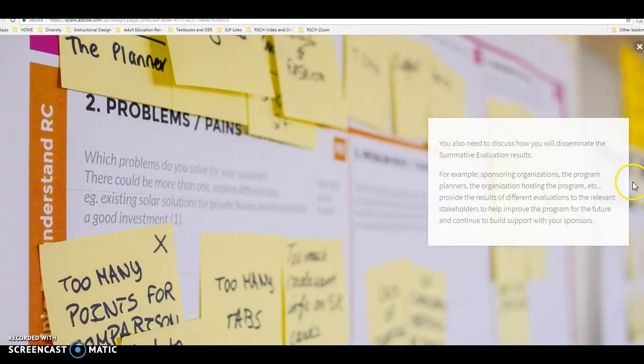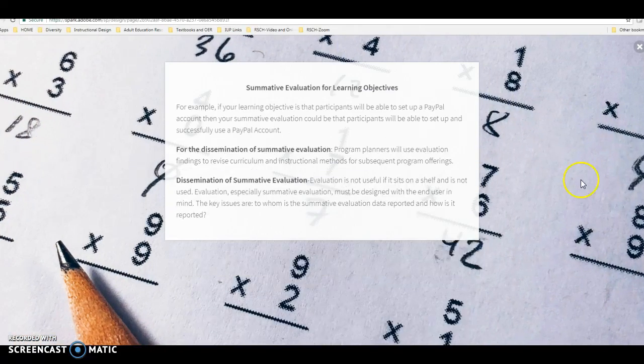The other piece of the summative evaluation is making sure you disseminate the information. So you'll want to make sure you give this information to the relevant organizations that can use this information. As it mentions down here in this presentation, your evaluation isn't useful if it sits on a shelf and is not used, especially the summative evaluation. It should be designed with the end user in mind. The key issues are to whom is the summative evaluation data reported and how is it reported. So think about how it's going to be used. Program planners are most often going to use your evaluation findings to revise curriculum and instructional methods for subsequent offerings.